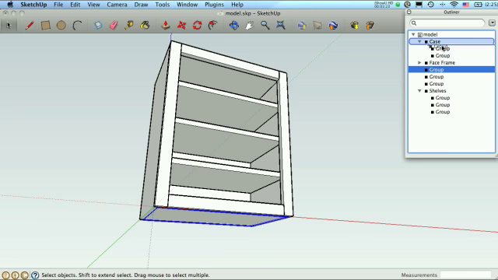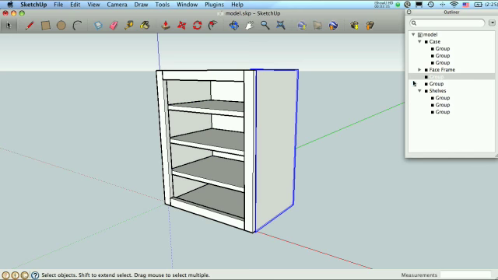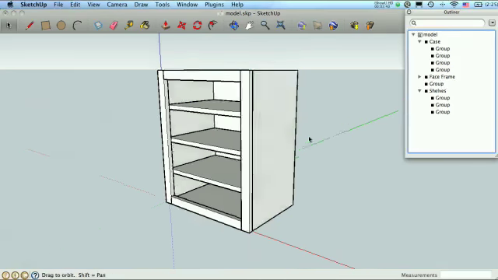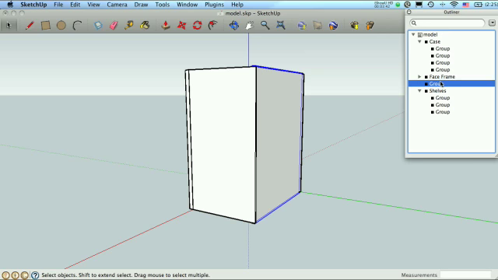So see, case is highlighted, so it's going to become part of case. So now when you click case, the bottom is selected. And we'll find the side here. We'll drag the side in there. And the only one that's left is the back, which is that guy. So we'll rename him back.